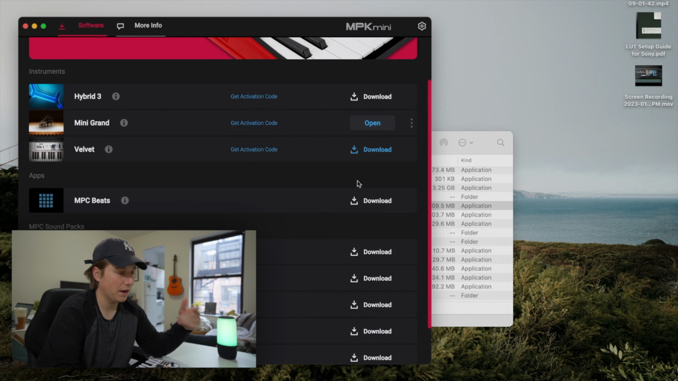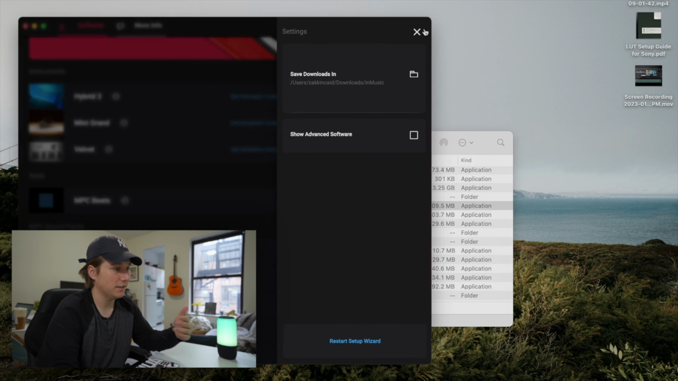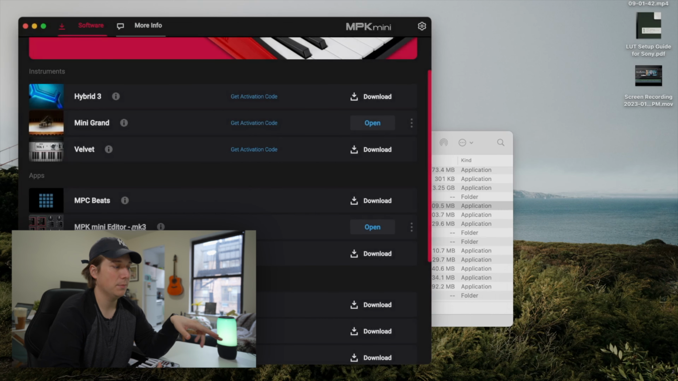It's a little bit repetitive, but what we want is the MPK controller editing software, and Akai actually hides this from you on the MPK Mini Mark 3, which they didn't do on the Mark 2 and Mark 1. But the way to access that is you just click the control and hit Show Advanced Software. And you can see we have the MPK Mini editor for both the Mark 3 and the Mark 2. We're going to download the Mark 3 version.